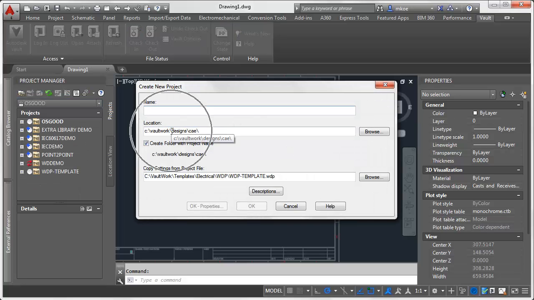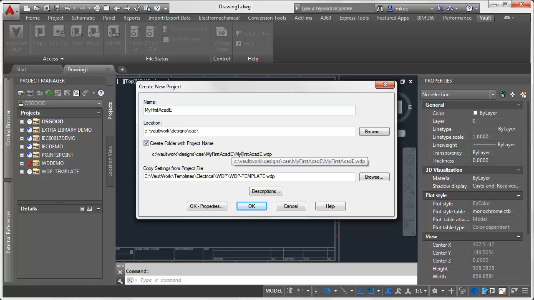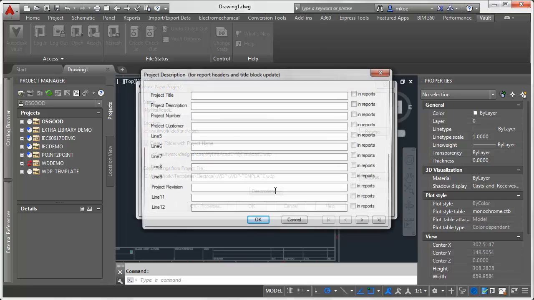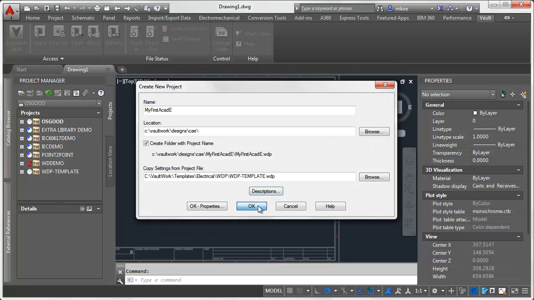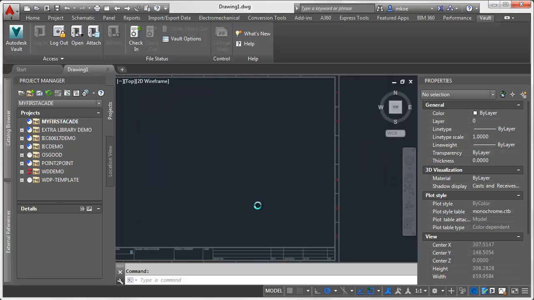New project, and we see the new project's location will be the local workspace CAE folder. AutoCAD Electrical can automatically create a subfolder with the project name. We use this option. Fill some descriptions of our project, and with that we are ready to check in our first project.